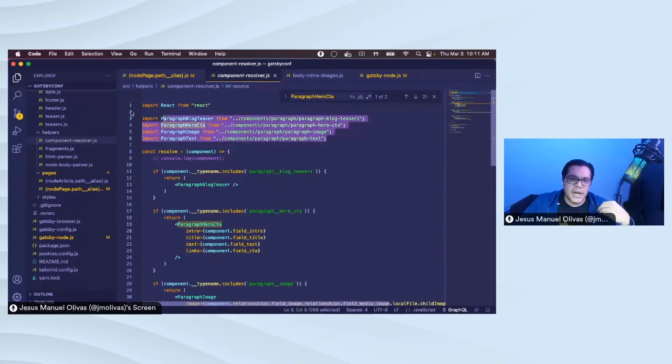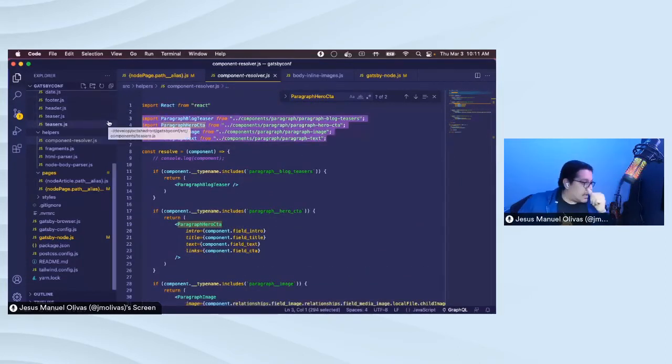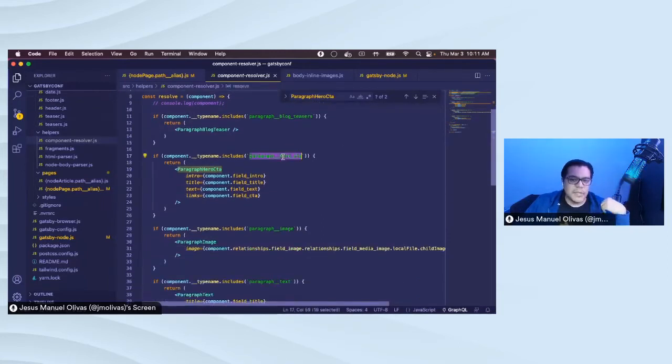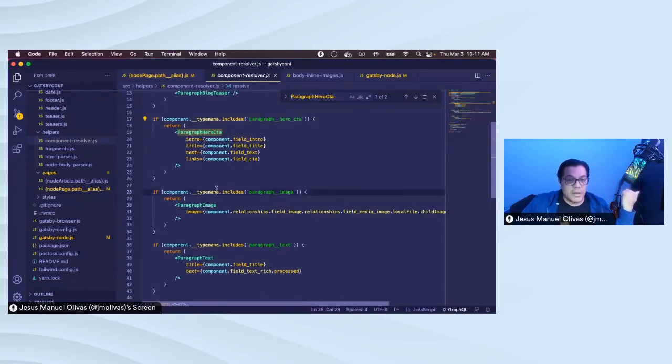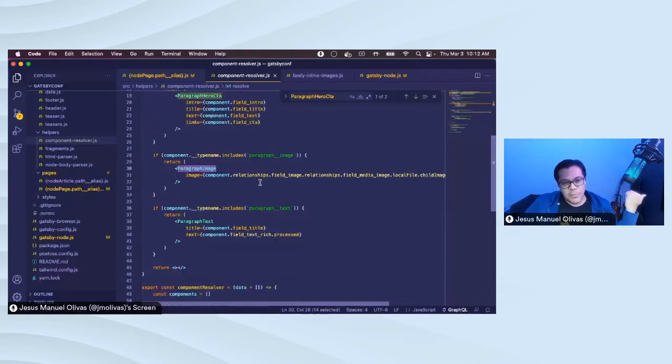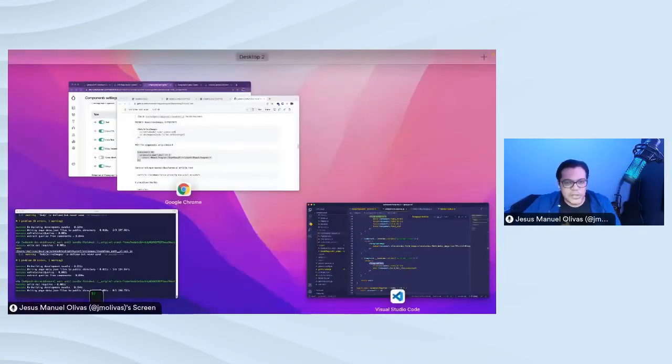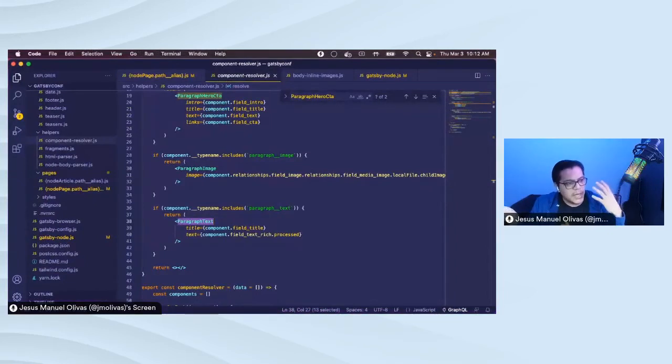And those React components are pre-imported here. Now let's think about this. Remember the type that was already there. If the type is image, then return the paragraph image React component. If the paragraph is text, then return the paragraph text. And you can do whatever you want here. If you're coming from Drupal and you know theming, think about preprocessing the data coming from Drupal. This is the place where you turn structured data into React components.